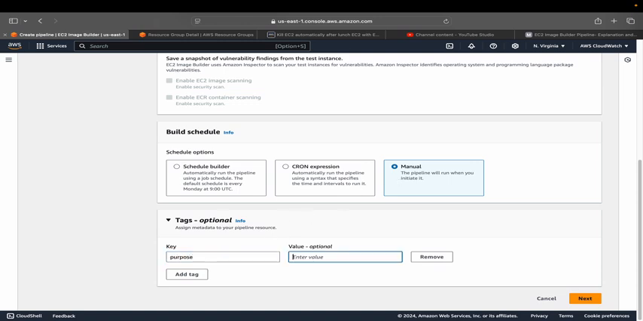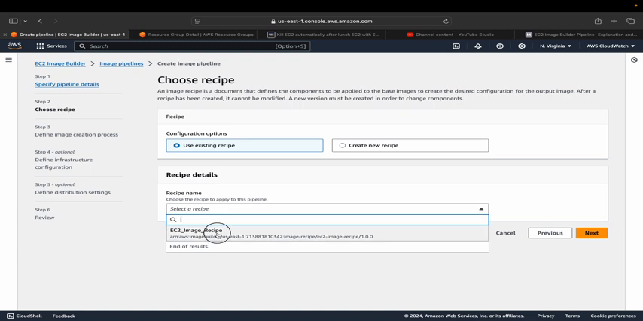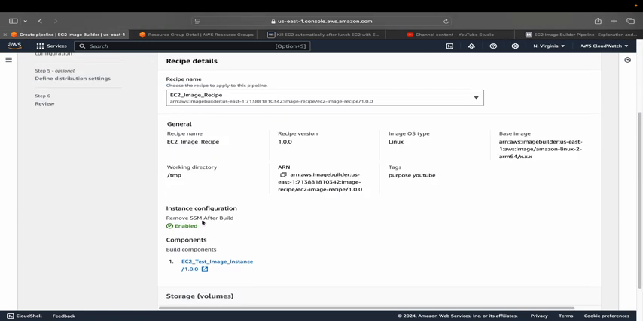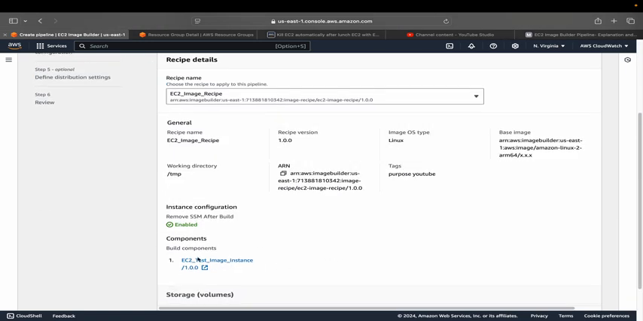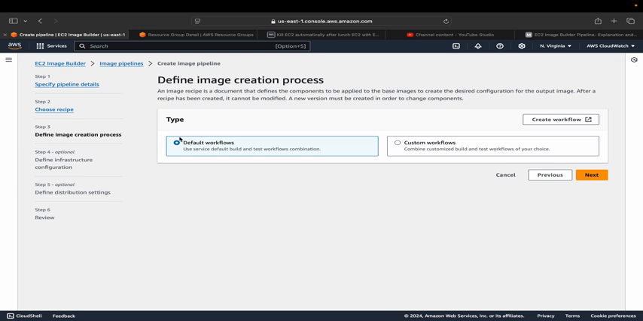Then I'll tag it as again YouTube. Next, I'll use the existing recipe, and this recipe has already a component attached which we created, the EC2 test image instance. Then click next. I don't want to define any workflows, but you can define your custom workflows. How do you want your image creation process to go through? If you want to have a workflow for that, you can do that.